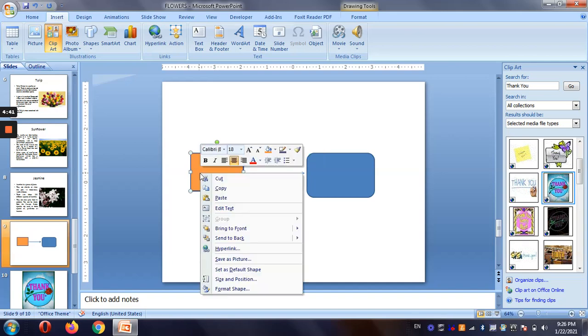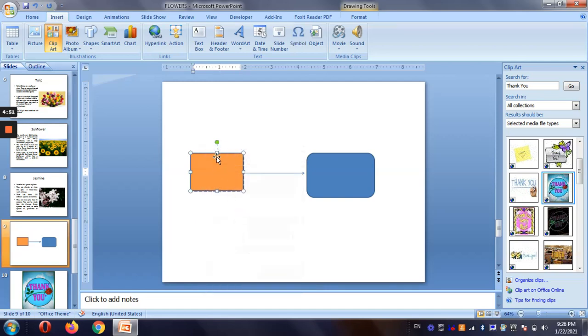So let's see how the text gets added. Click again on the shape and the right button of the mouse and you will find this option known as edit text. Click over here and write the thing of your choice. Say, hi, I am a rectangle.